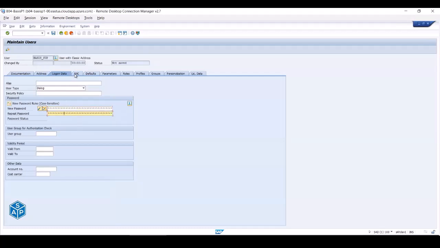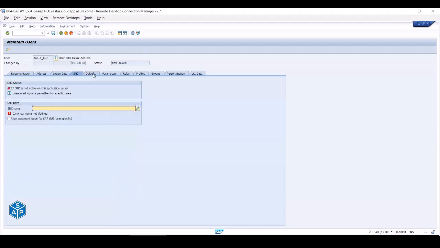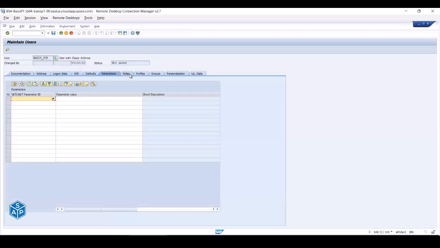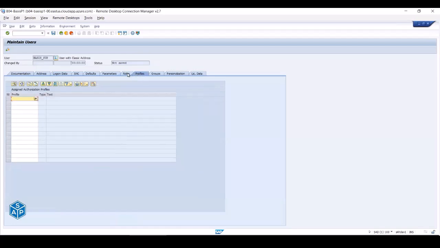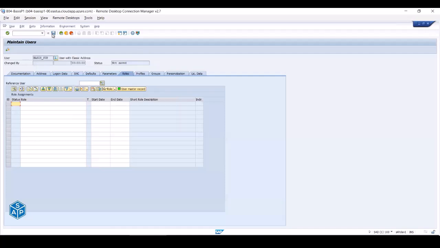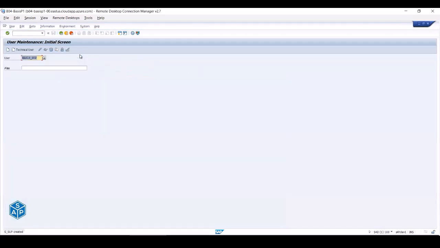Okay, so you have given the password. Other than that, I will not give any privilege to this user. So these are the two types for giving the authorization: one is the roles and one is the profiles. Now let me save it over here. I'm not going to assign any privilege, any roles, any profile to this user.